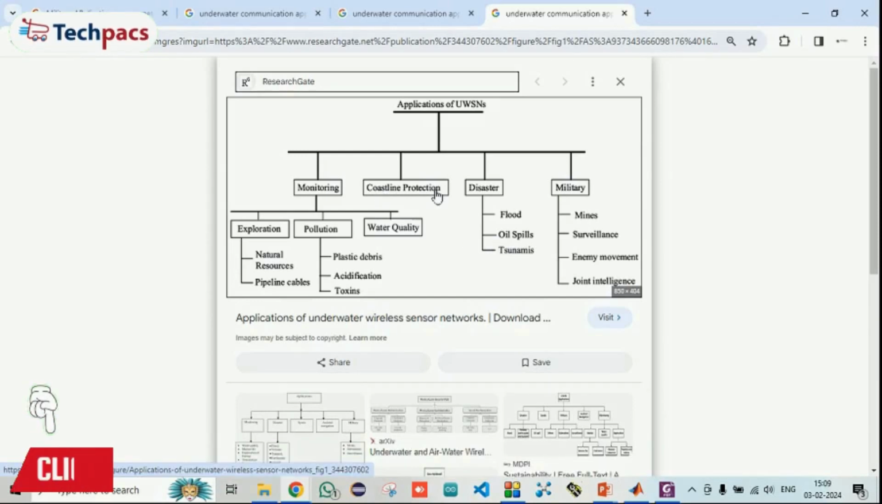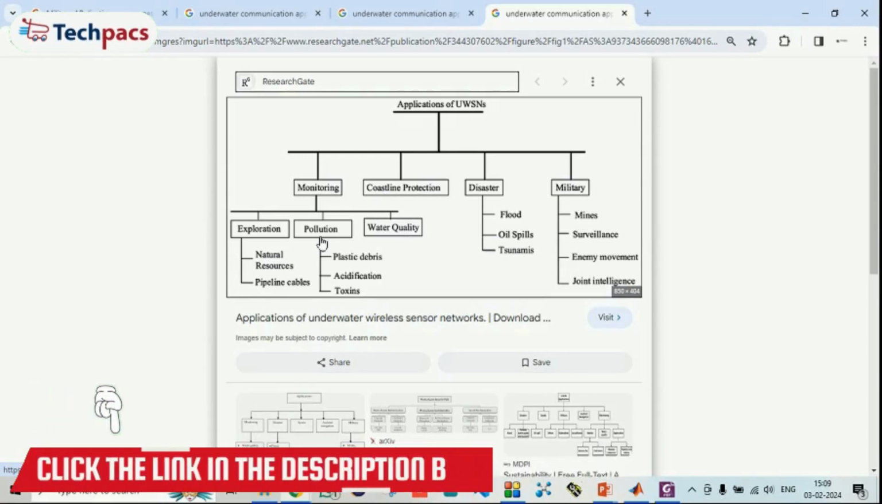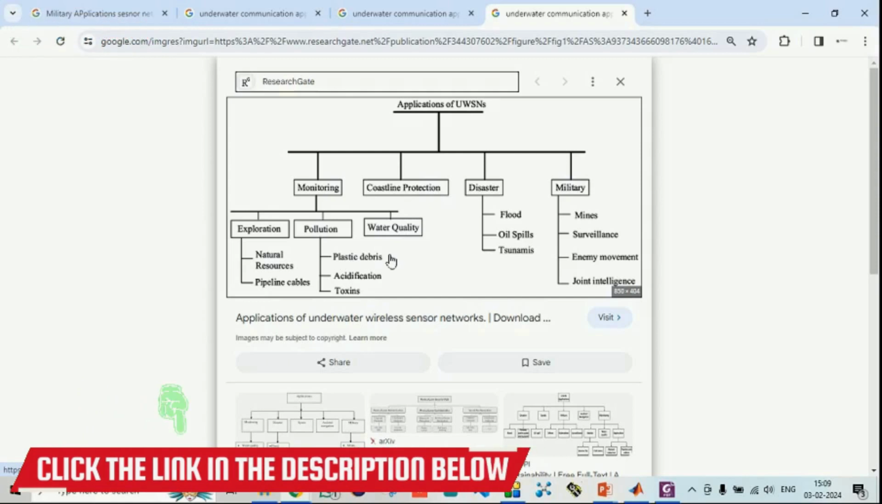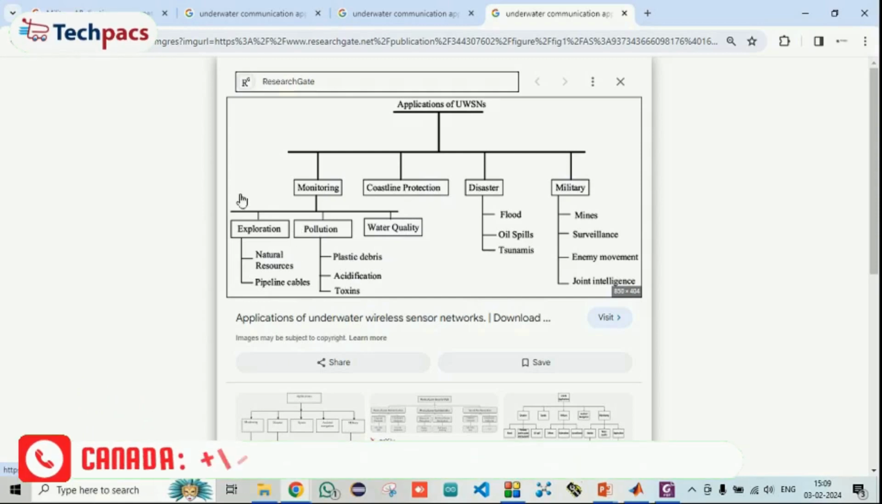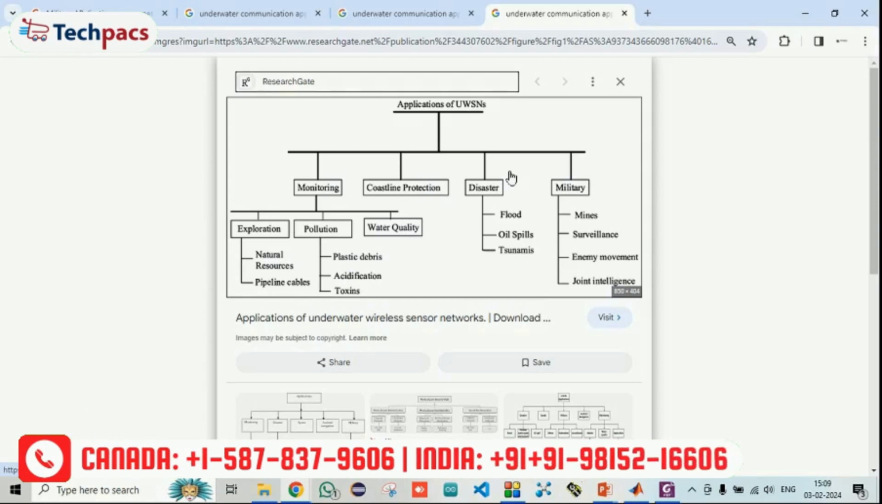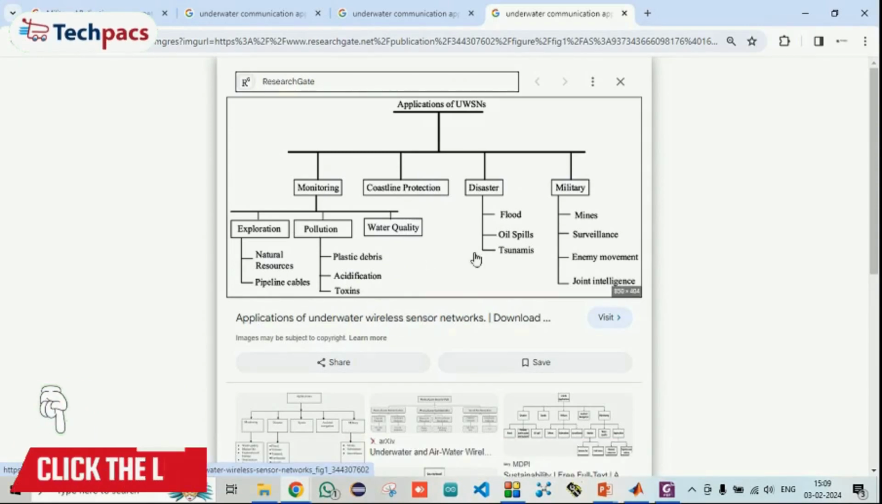So for coastline protection, in order to check the water quality, for pollution like plastic debris and many other applications. So these are the applications where the communication can be done through the sensors. So this domain is particularly known as underwater wireless sensor networks.